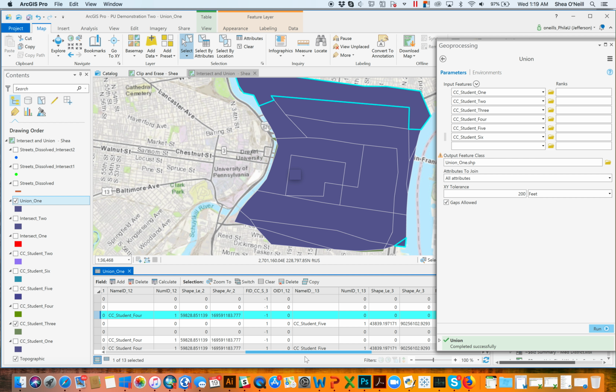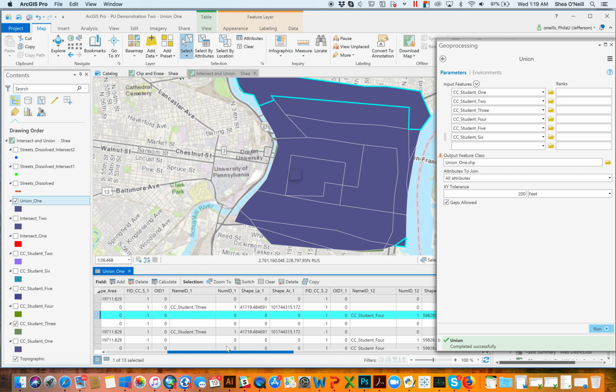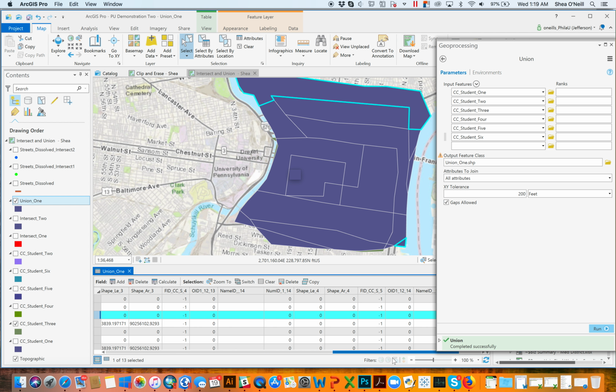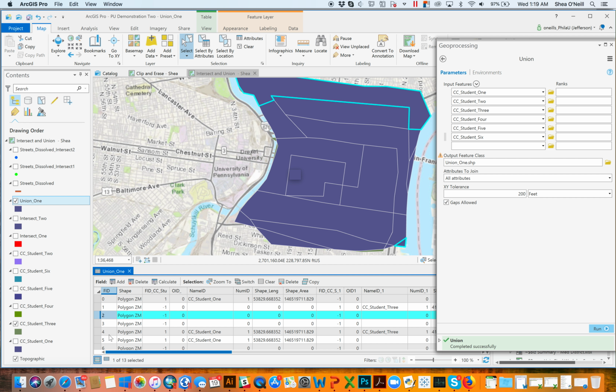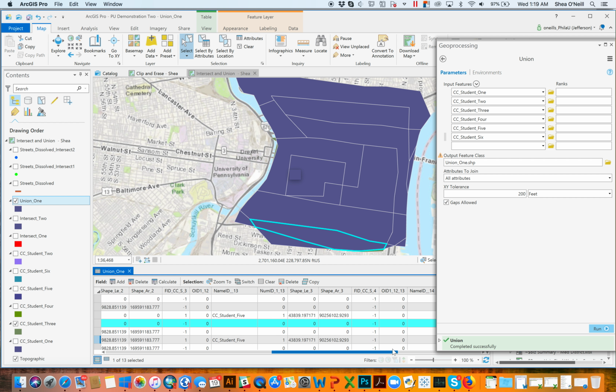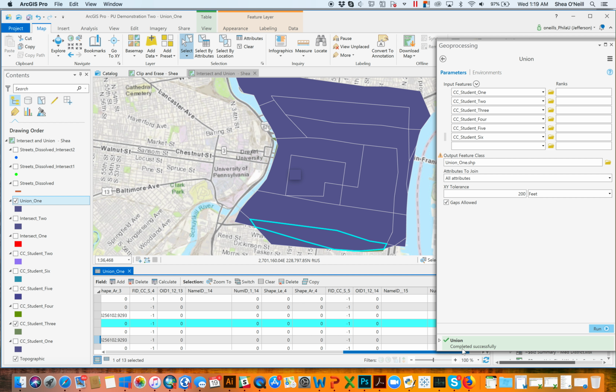That weird shape is where Center City Student 4, and pretty much no one else, right? That's the unique area that's unique to just Center City 4. This one right here is the area that's unique to Center City Student 1, Center City Student 3, and if I keep dragging, no one else.